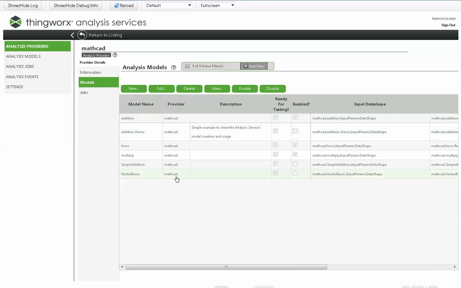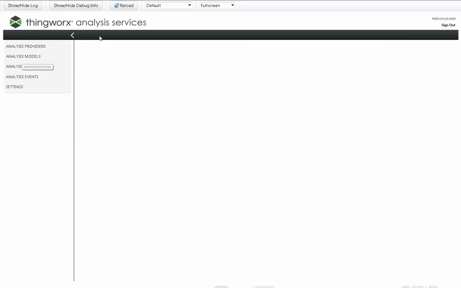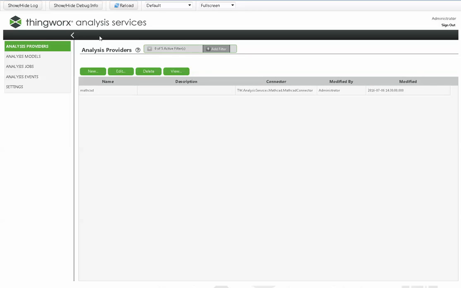In this case, I've got a number of models already set up, so I can work with those. If I want to return to just a listing of providers, because I'm working in the provider section right now, there's return to listing. The application works that way wherever you're working. So I've got my Mathcad provider already set up. When you start, you'll get that set up for yourself. It's a pretty simple process.